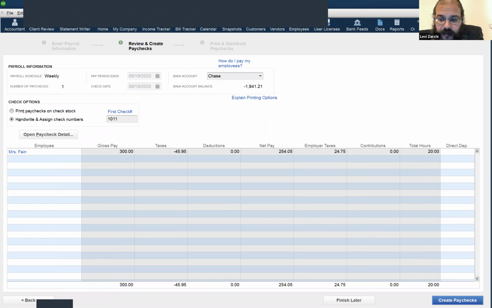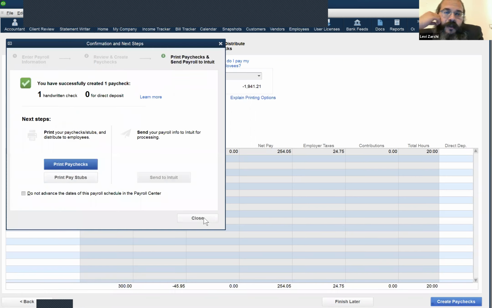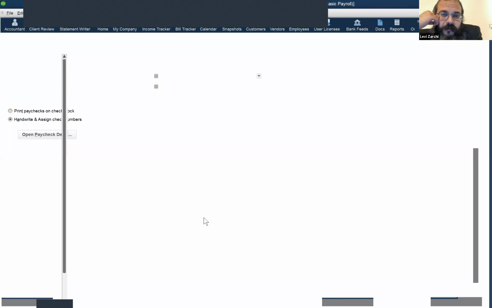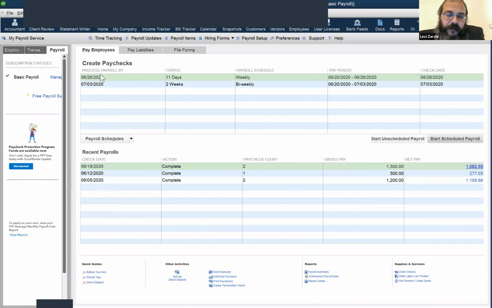Let us create the paycheck and close. And now, when it brings us back to create paychecks, you see 626. So now everything is in automatic mode, unless you need to make manual adjustments. So this completes the segment on creating a schedule for paychecks.